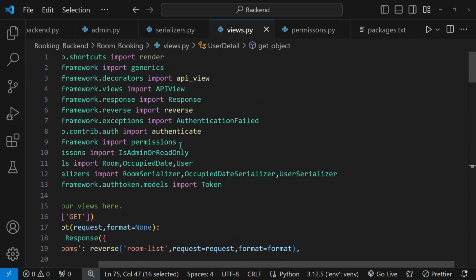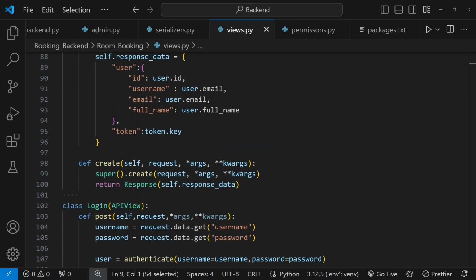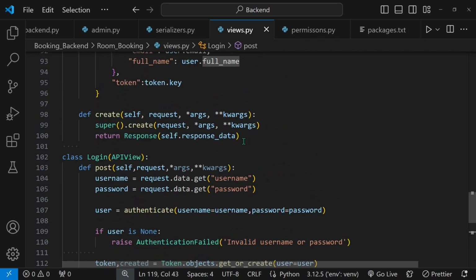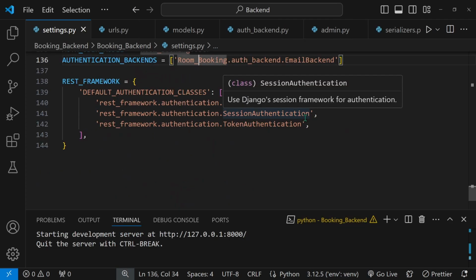Maybe I have to import it. Import PermissionDenied from rest_framework.exceptions, just like this. And let's see, the register functionality should be available to anyone. And the login functionality is also handled well, so no other things that we need to set up. Our permissions are also now handled. So with this, we are done with our backend.